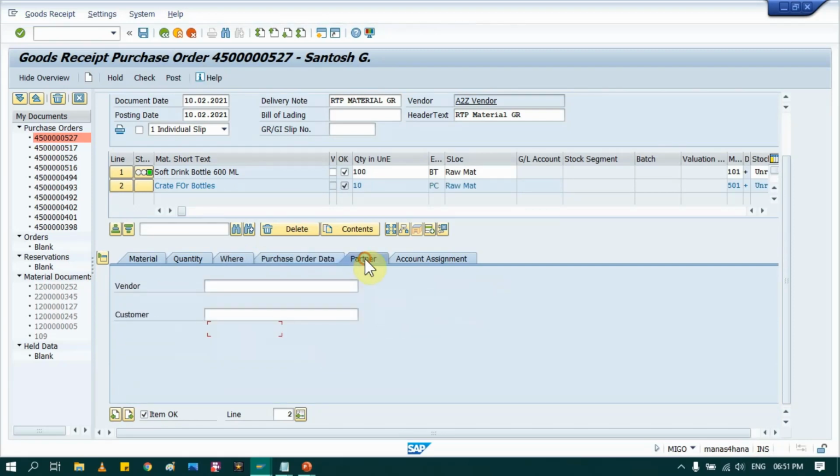Then purchase order is not required because it's not in the purchase order. Then your vendor, the same vendor that you provided in the purchase order. It might be different in case of partner function, but here I'm using the same. Then I have provided all details.